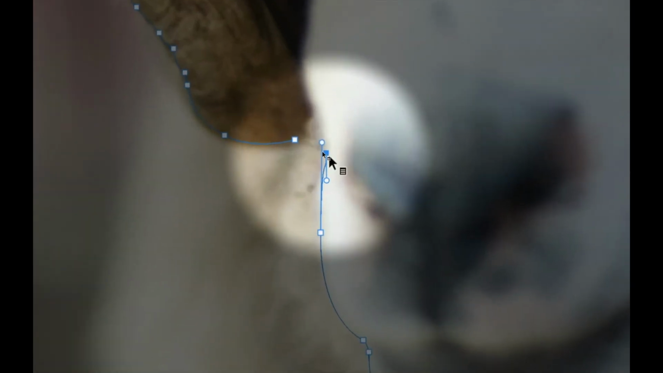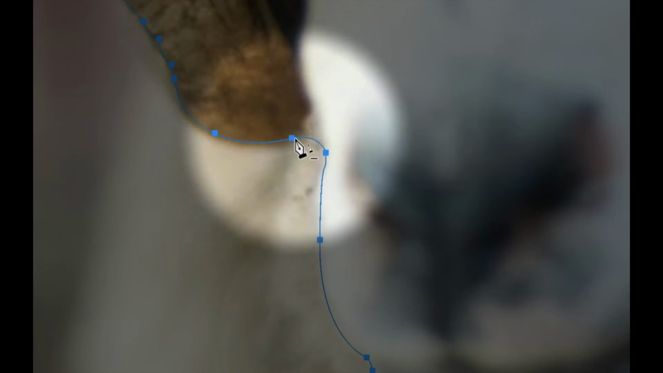So when you're close to your last anchor, what you're going to do is make sure that you connect your end to your beginning. Notice how when I hover over it, it has a little circle mark on it. So I'm going to click it. I'm going to do my last little shape, make sure that it looks good. And now I have a completed shape.